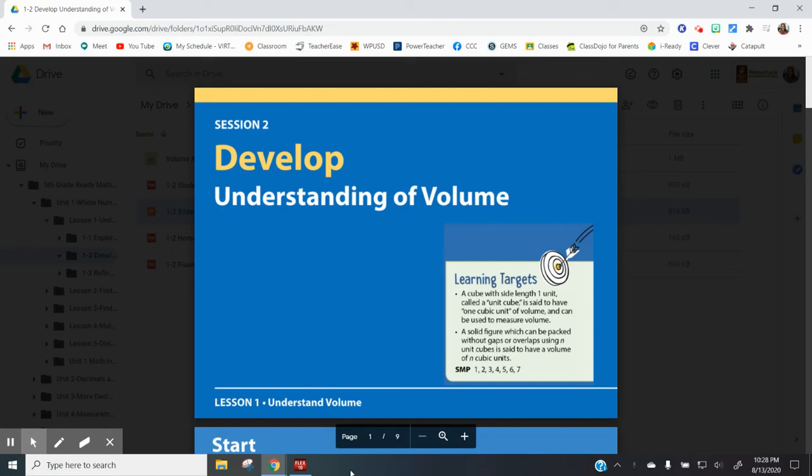Hi, today we're going to be covering Lesson 1, Session 2. Today we will be using addition and multiplication to find the volume of rectangular prisms. So we're further deepening our understanding of volume. We're going to be working in the workbook on pages 9 and 10, so go ahead and open your workbook now to page 9.